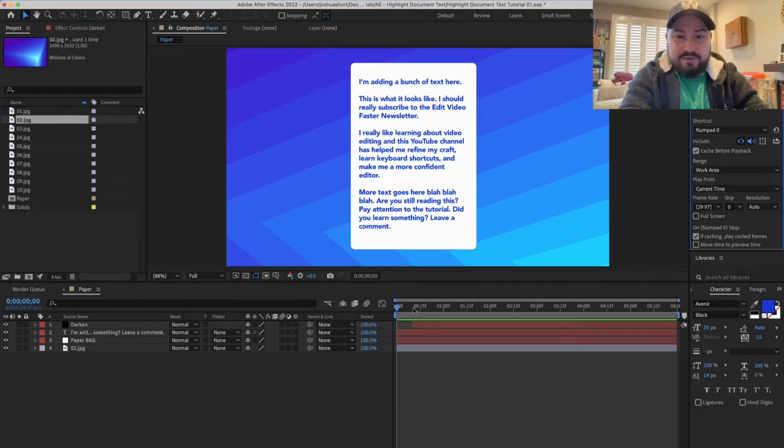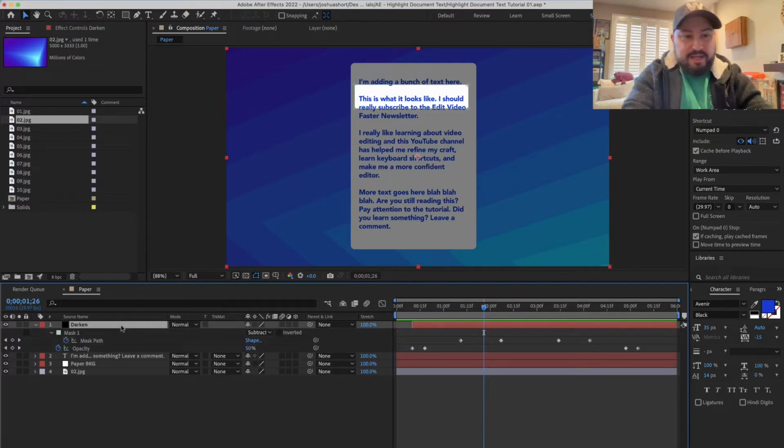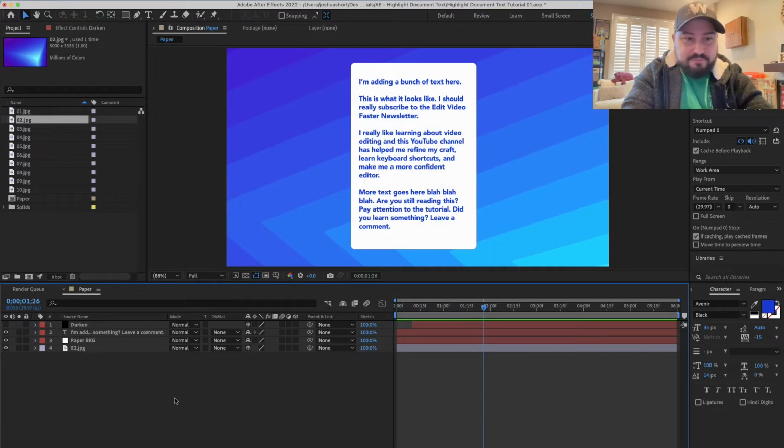mask. So all the magic for this is right here in this layer I have called darken, and I'm gonna undo this all and walk you through step by step how to make this simple effect. So let's just turn this layer off.